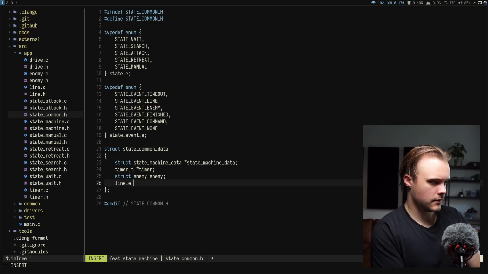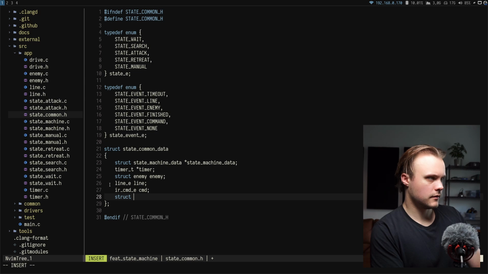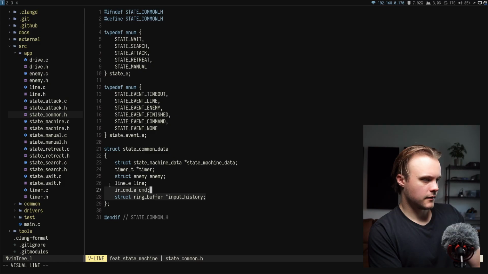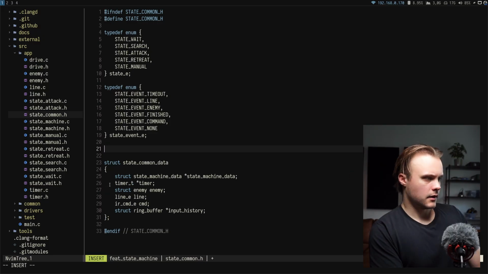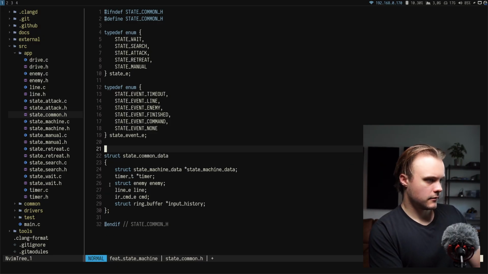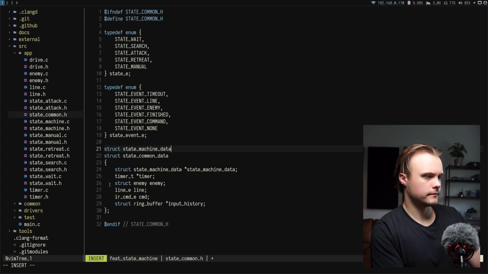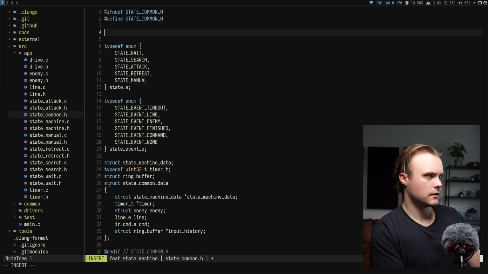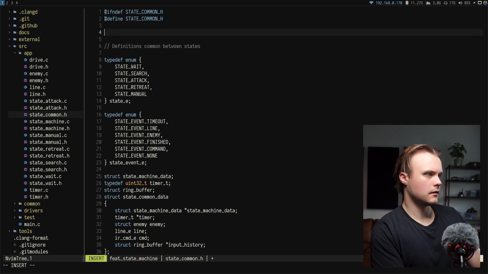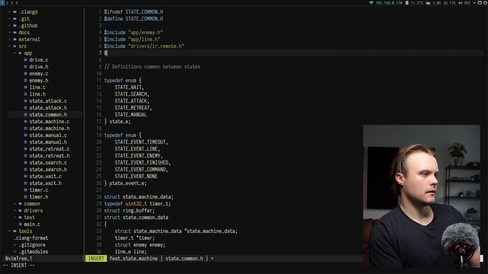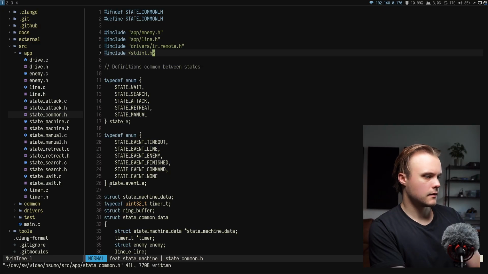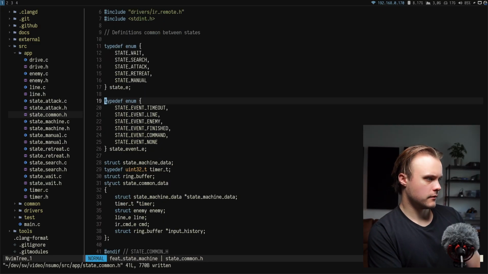It's going to be the shared input. I'm also going to have a ring buffer for the input history. What all of these do is going to become clear as I go about implementing this. So I'm just trying to define everything right now. And then to keep this header clean, I will do some forward declarations up here. And should have a comment, and also the necessary includes. That's it for the common header for now.